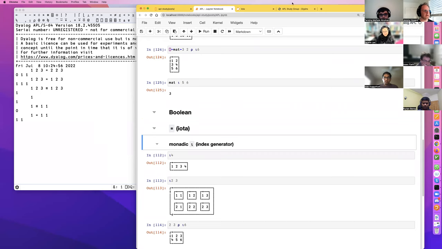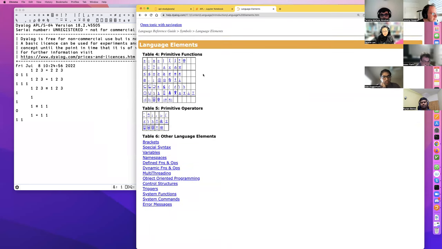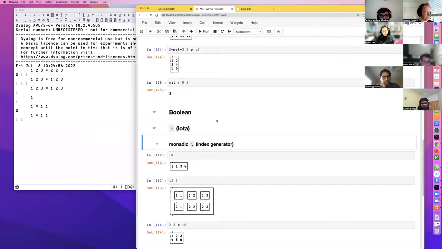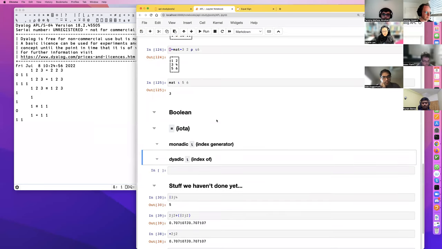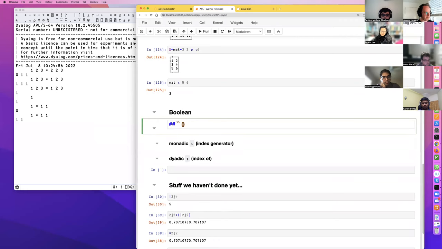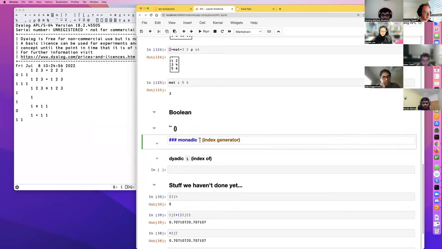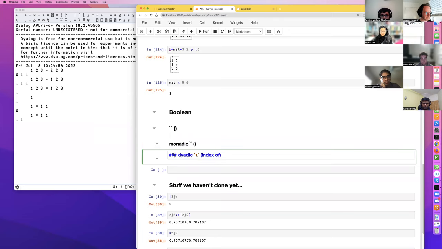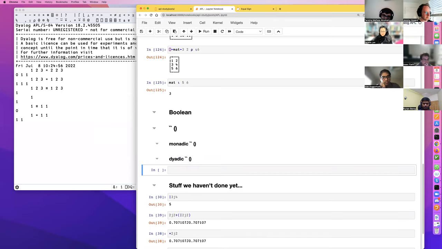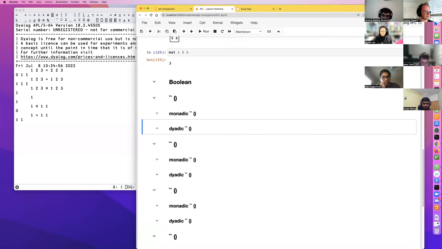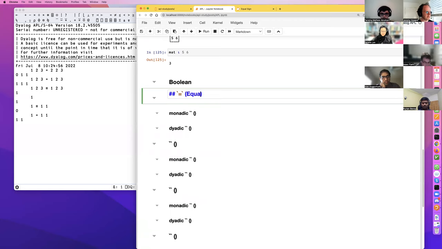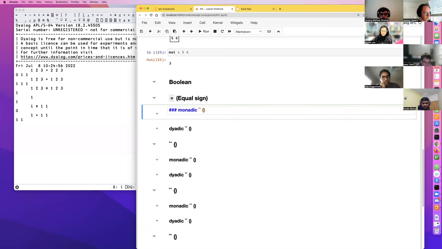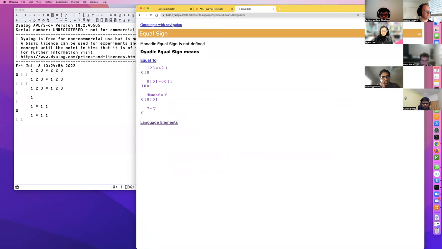So equals, and my guess was that this... where's equals? Yeah, is that it? Gets confusing with the underline. Okay, so there's no monadic equals. I might just make this into a little template that I can copy and paste. It'll save me some time. Equals, and it's called equal sign. Monadic doesn't exist. Okay, dyadic equals means equal to.